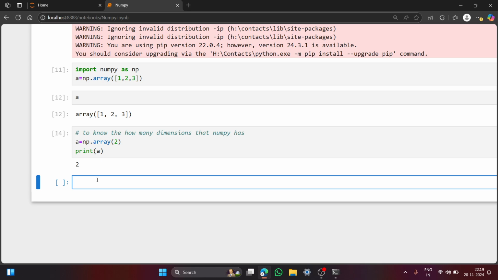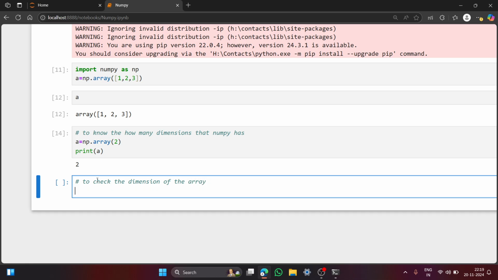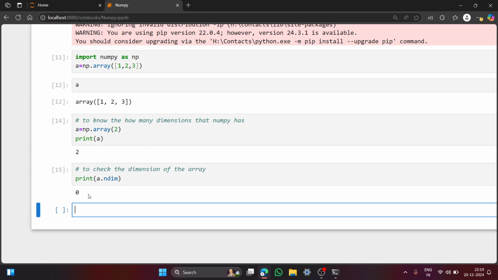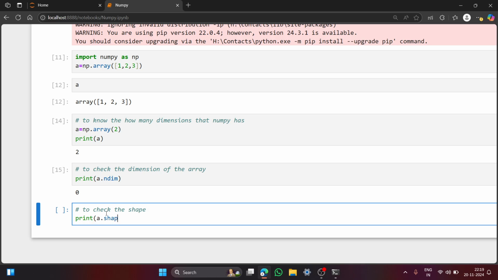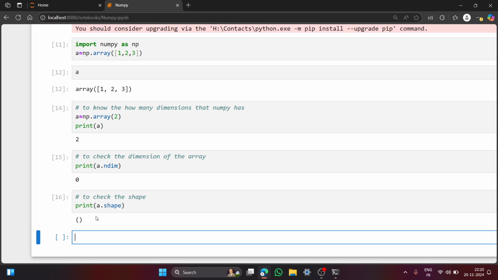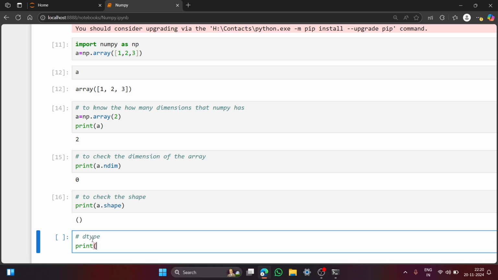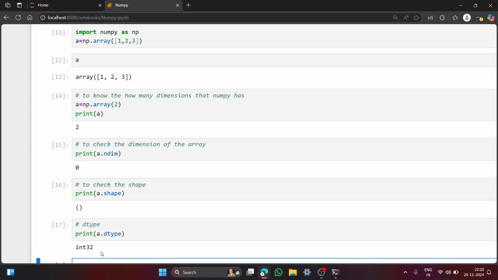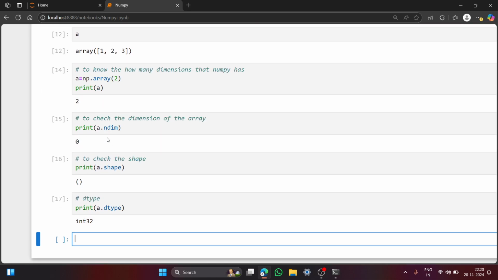Now to check the dimension of the array, which type of dimension this is, we use print a.ndim. This gives 0 dimension. We can check the shape also: print a.shape. It has no shape. At the last you can also check the data type: print a.dtype. It is int. The same applies to the 1D, 2D and 3D arrays.